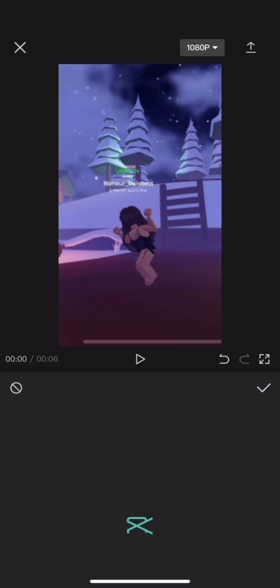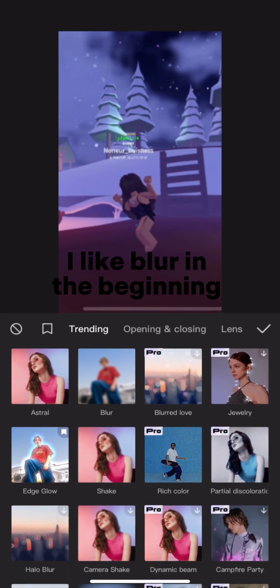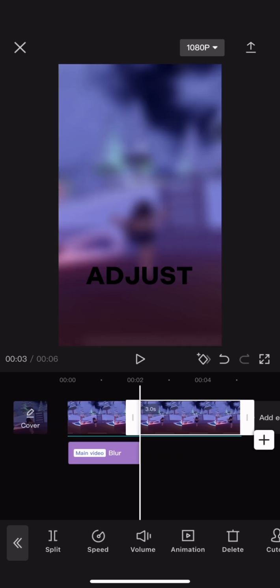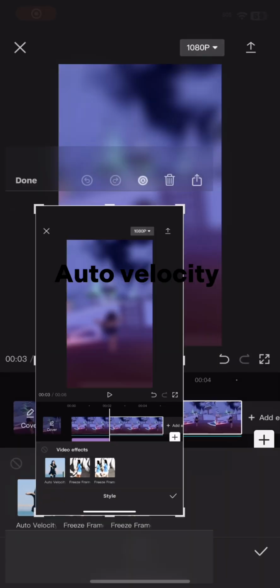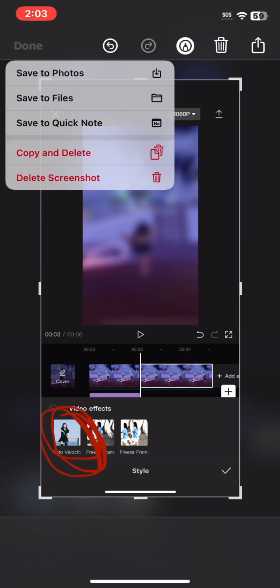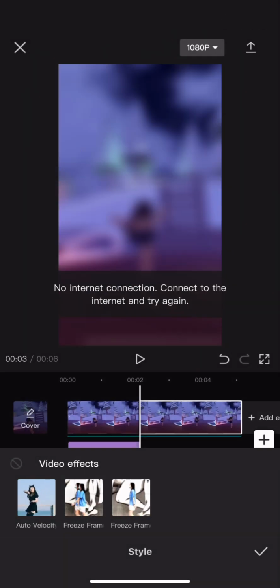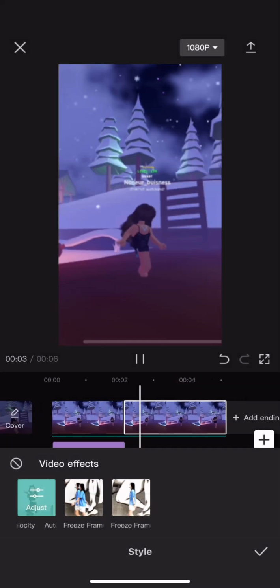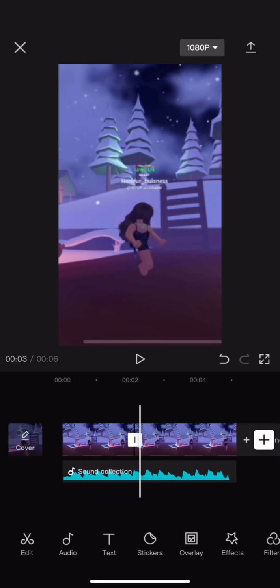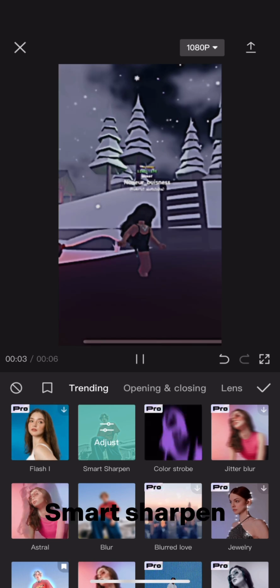Go in effects. I like blur in the beginning. Adjust auto velocity. Effect. Smart sharpen.